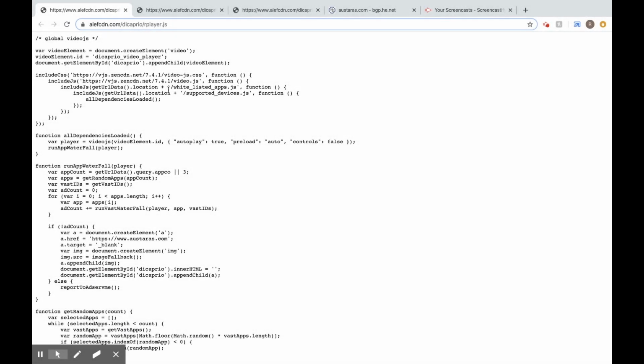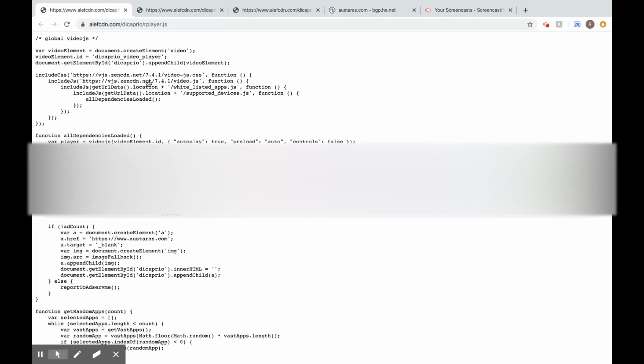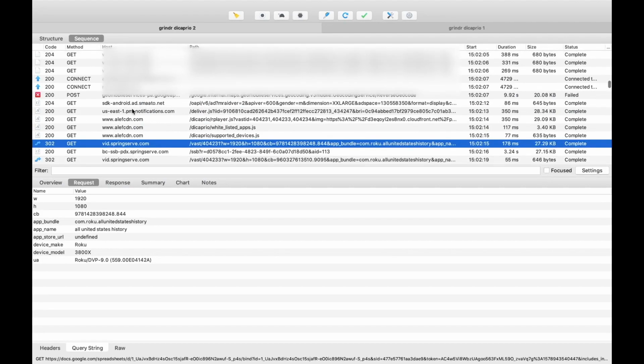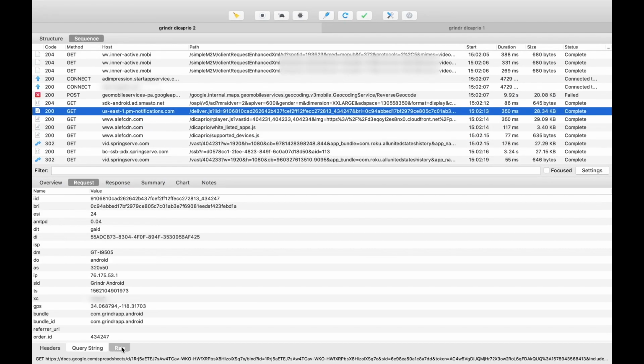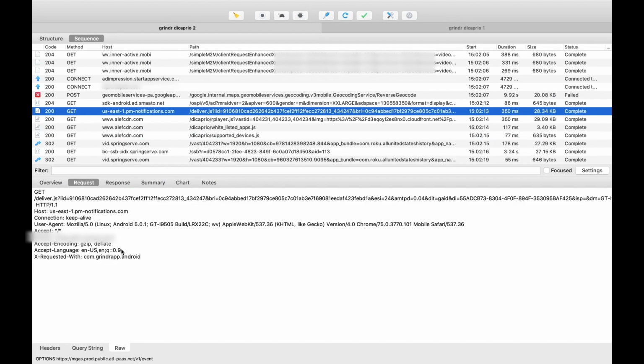Hi everyone, this is the analyst team at Pixalate taking a look at an OTT exploit which starts on your Android device. It's self-titled DiCaprio, and I'll just jump right into it.